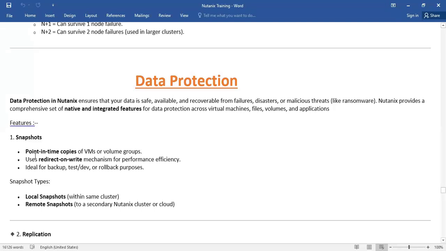You have a snapshot option in your Nutanix technology also. It uses the redirect on write mechanism for performance efficiency. It is ideal for backup, test, or rollback purposes. There are two types of snapshots. First is local, second is remote, as the name suggests. Local snapshot is within the same cluster and remote snapshot is to a secondary Nutanix cluster.